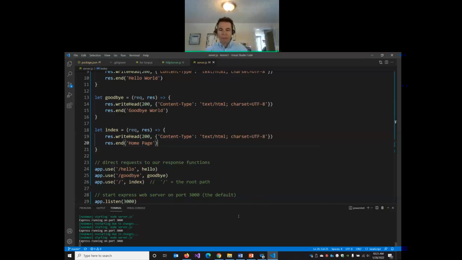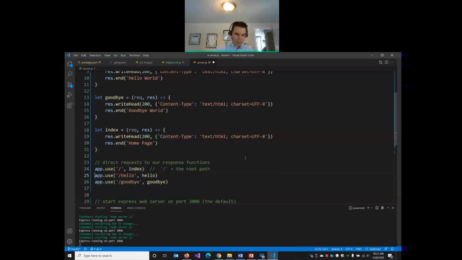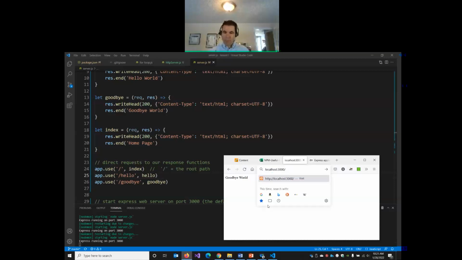Now we're almost done. I'm going to do a couple more things here. There's a couple of gotchas with this. I'm just going to move this up here. I'm going to put our root path first, and then hello, and then goodbye. So I can go to localhost 3000 and it loads my home page. That's good.